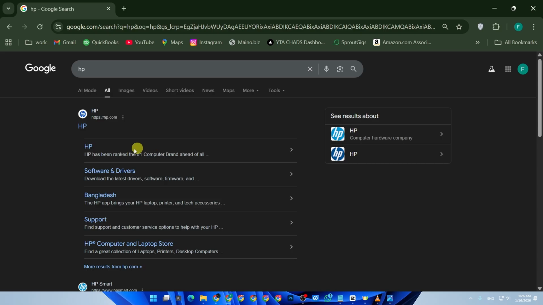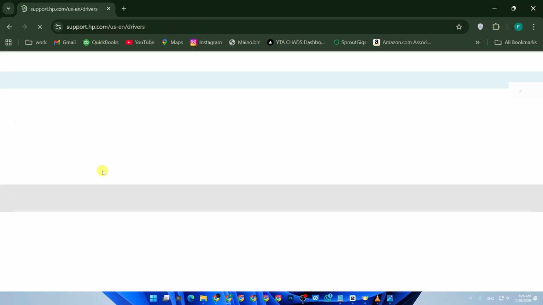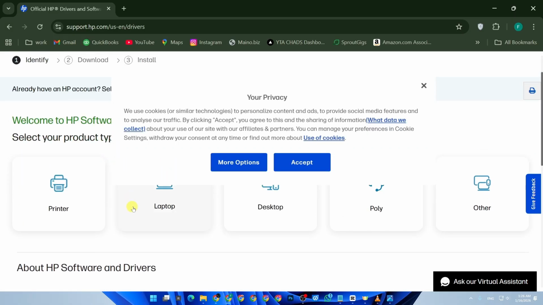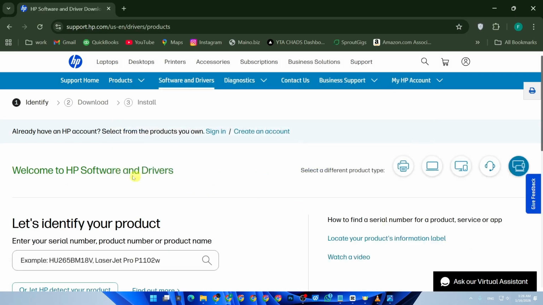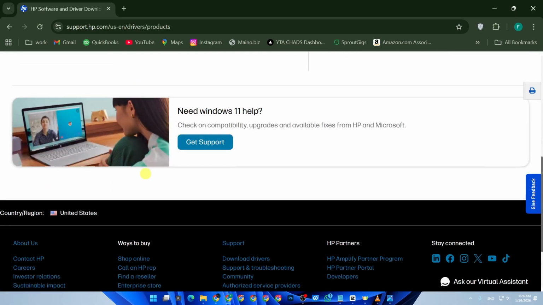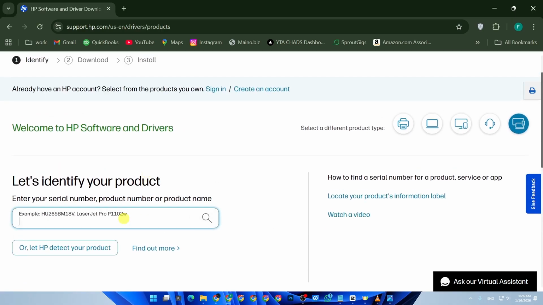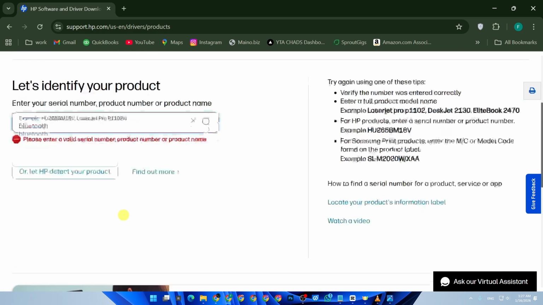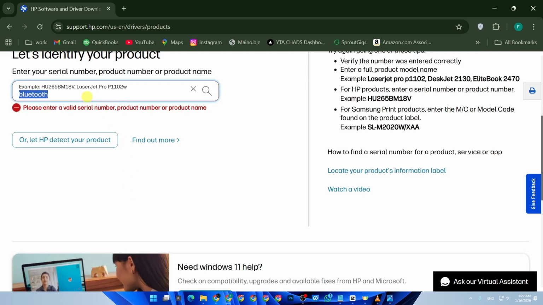Open your web browser and go to your PC or laptop manufacturer's official website, such as Dell, HP, Lenovo, or Asus. Search using your exact model number and open the Drivers or Support section. From there, download the Bluetooth driver for Windows 10. Once the download is complete, double-click the file and follow the on-screen installation steps. After installation finishes, restart your PC.